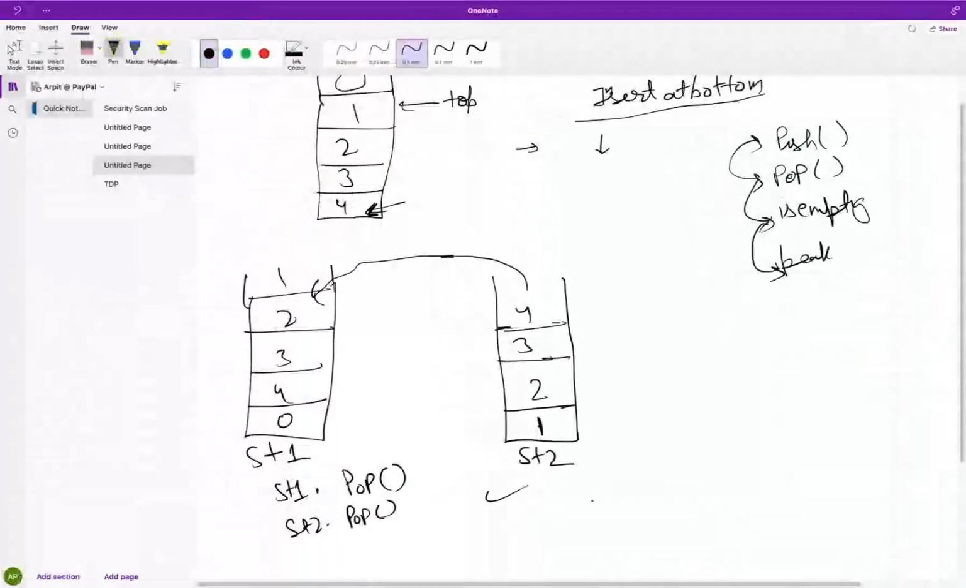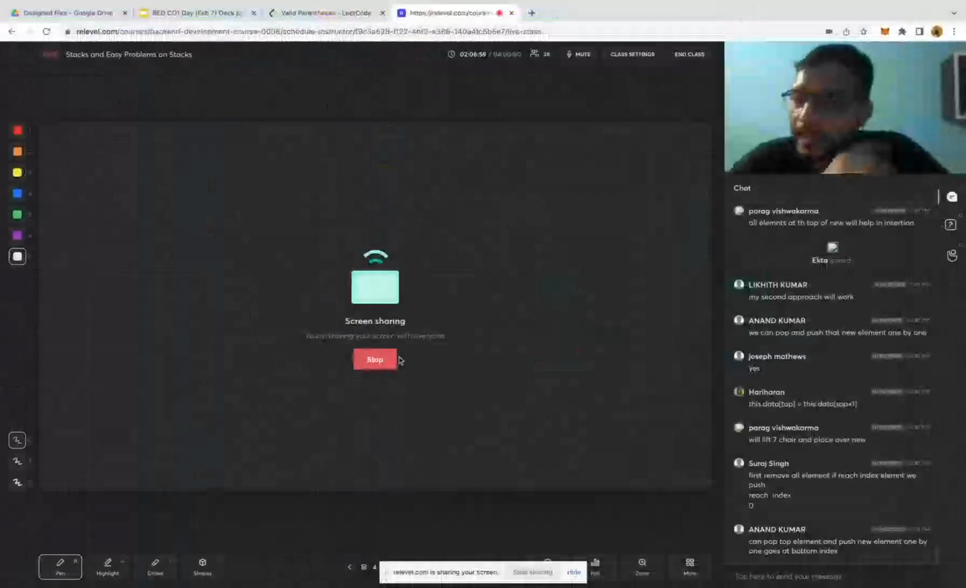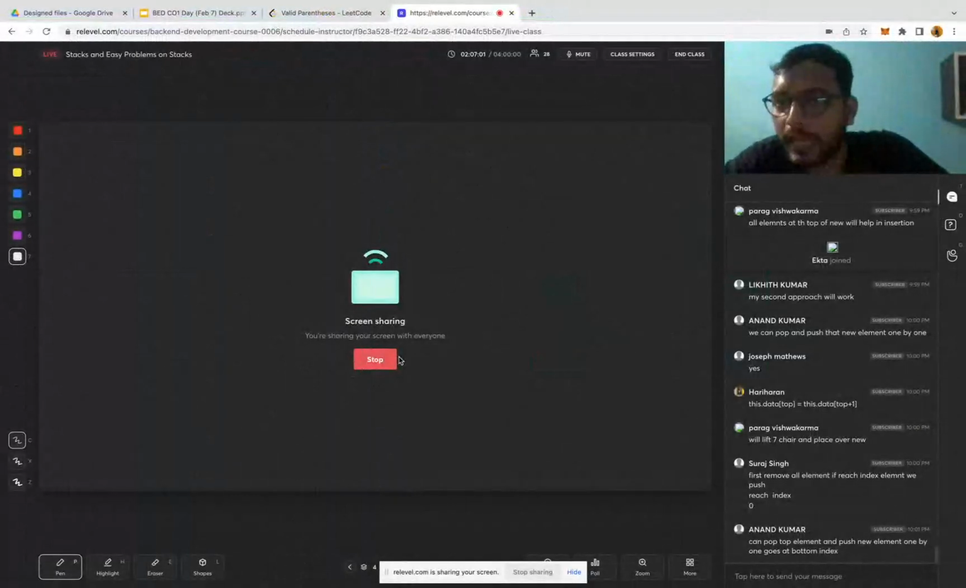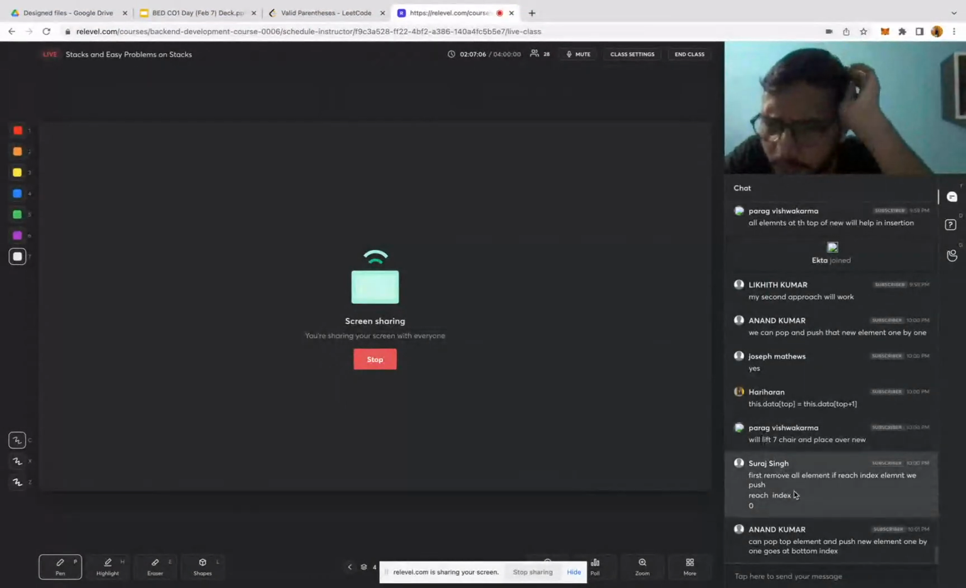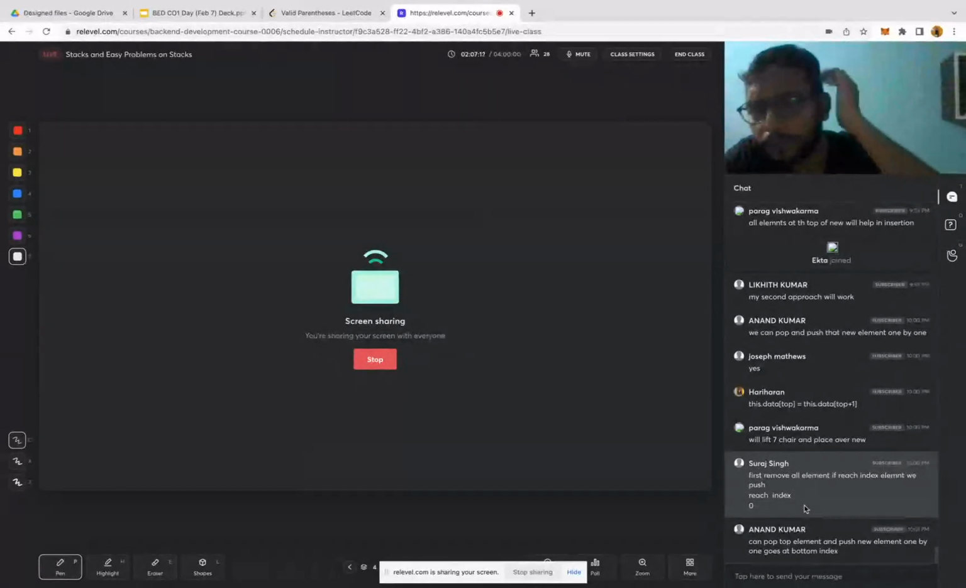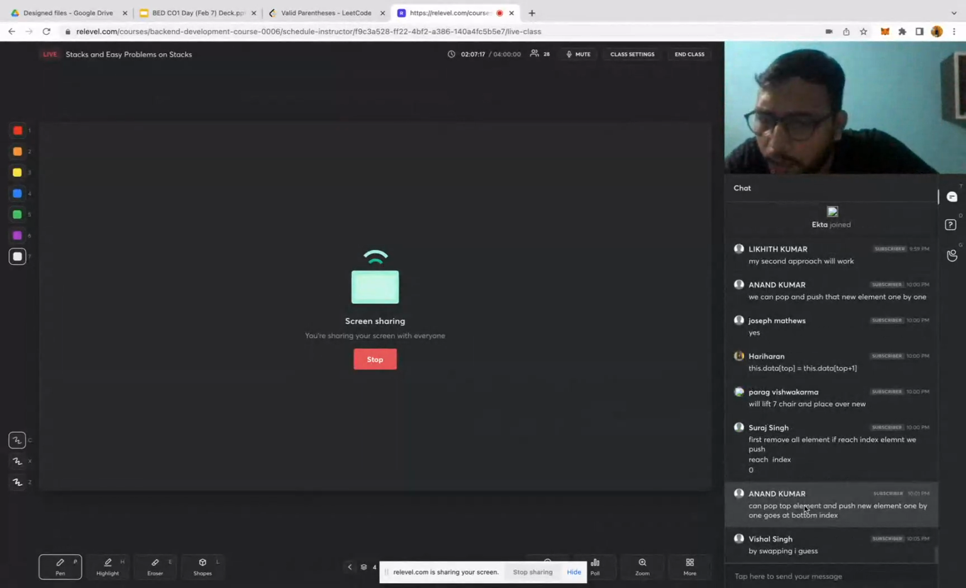Okay. But now you can see in this way we have to create a new stack. Is there a way we can do this without creating a new stack? Let's see. Meanwhile, let me read other answers also. First, remove all elements. If we reach the index element, we push. Yeah, that's what we did. That's right, Suraj. Anand is saying we can pop the top element and push the new element one by one, it goes at the bottom index. I think that's what we did, right?